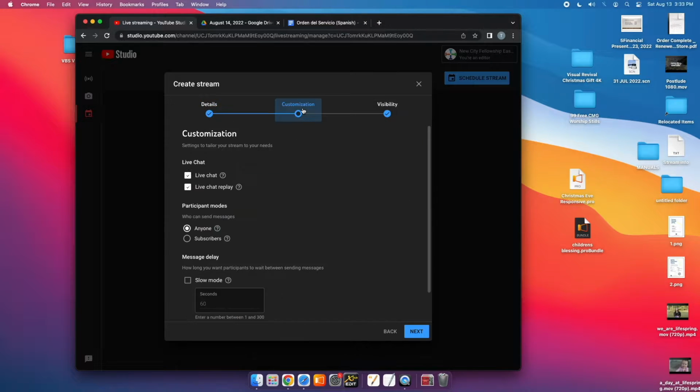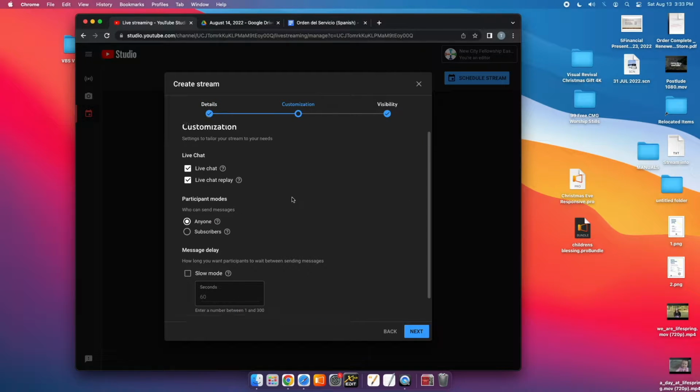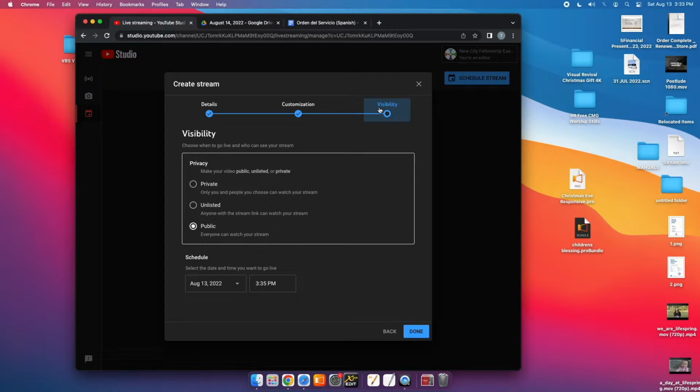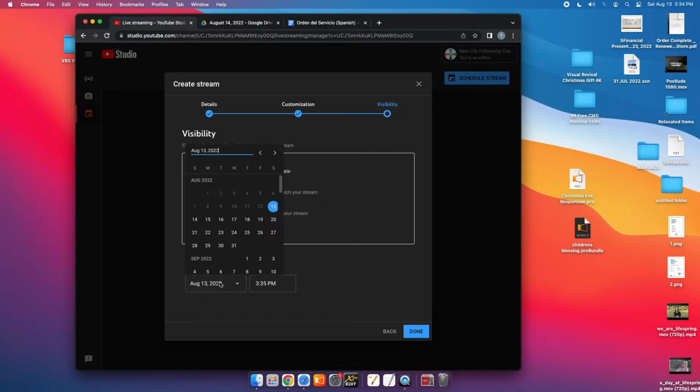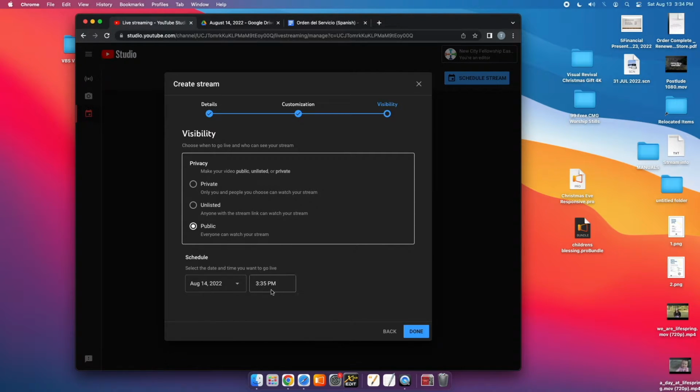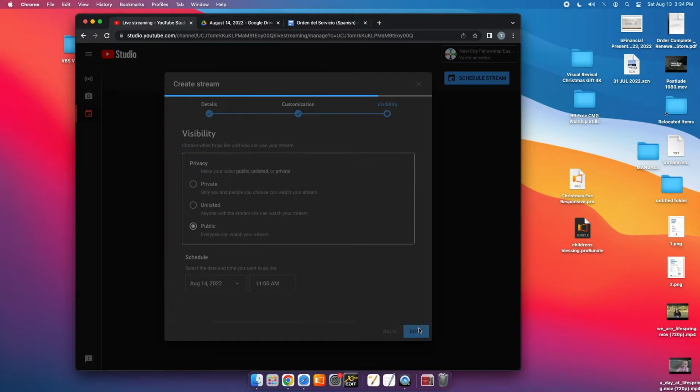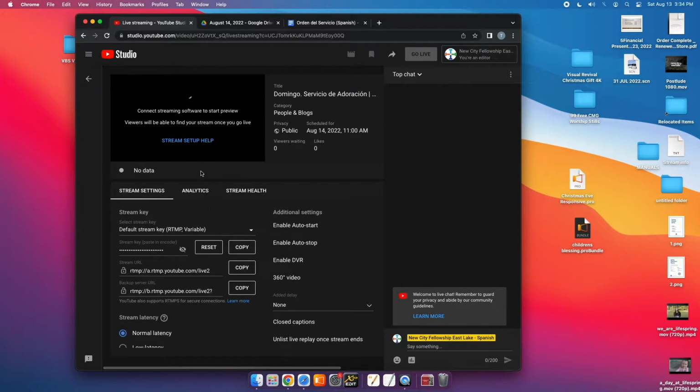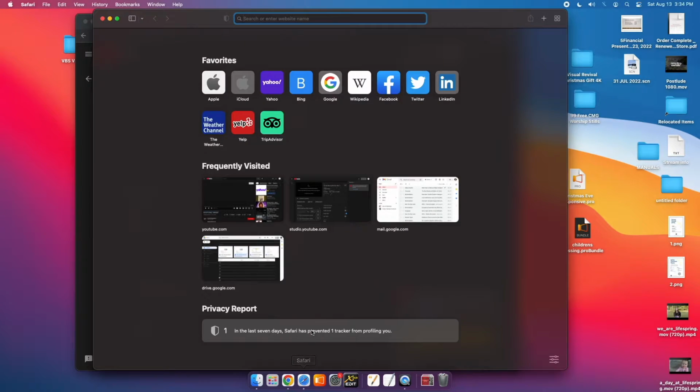After that, we can check customization. Everything looks good here. You really shouldn't have to change anything. And then we'll go to visibility. Now for this stream, we want the visibility to be public. It's going to go live on August 14th, 2022. That's tomorrow's Sunday service. And then I believe we will be going live at 11 a.m. And then I press done. And it'll pull up this whole section for going live. Now I'm going to switch over to Safari to set up our English stream.